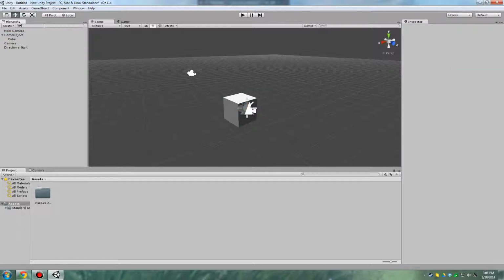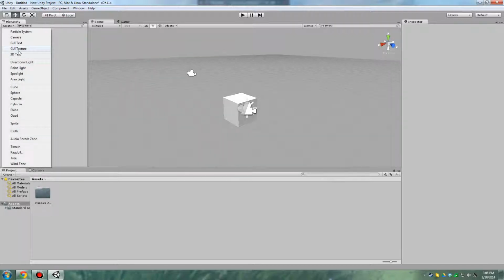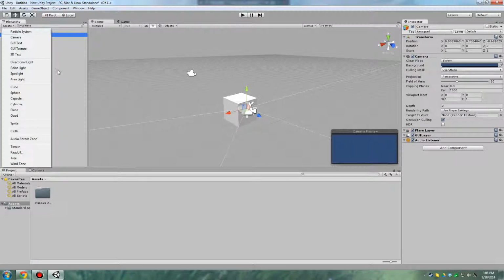If you have a huge scene, you can search for things and you can notice the scene window right here changing. Or if I wanted to find all my cameras, I could type camera. Or you can create new game objects through the create menu right there, create option.